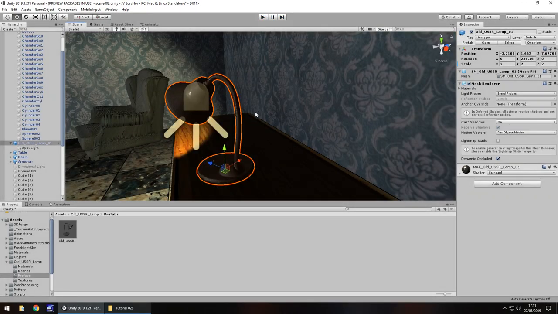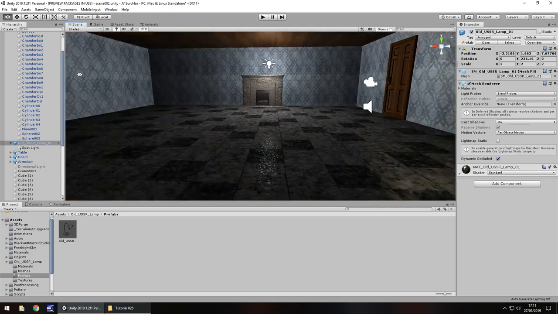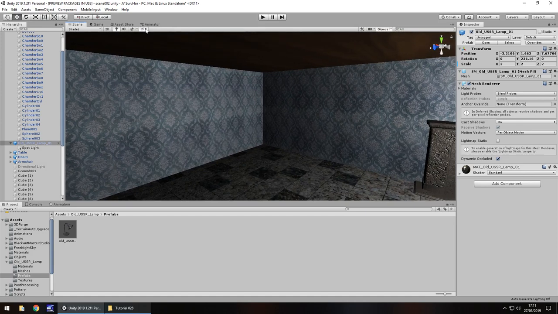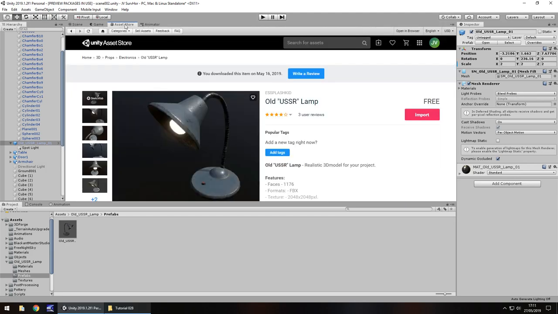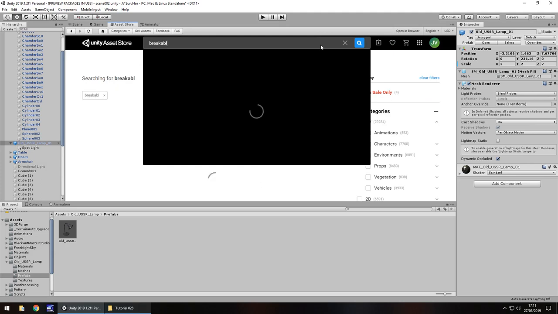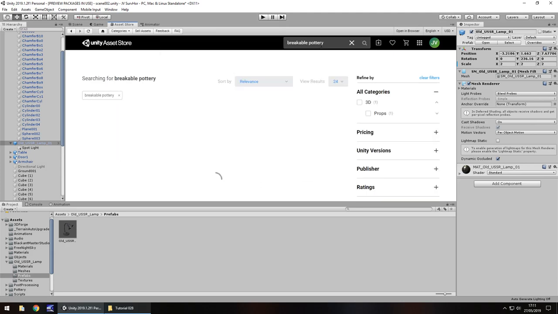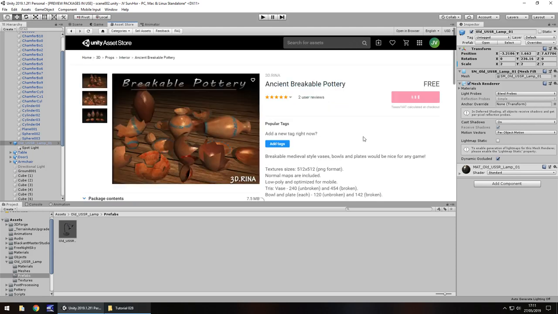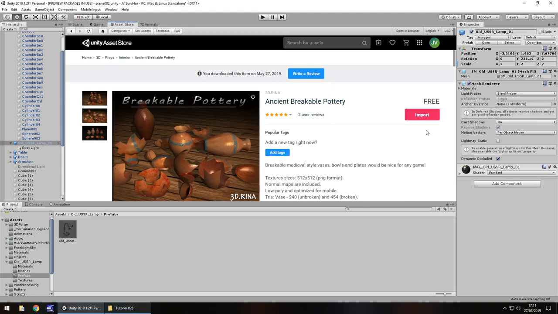So let's bring in some more environmental design. Something specific that is going to be a part of the puzzle. So I had the idea of there's a point where we can shoot something and it shatters. And I had a look around the asset store and I found something I think will fit in quite well. So let's head back to the asset store and let's look for breakable pottery. And you'll see the first result right here, ancient breakable pottery. It's free, as always. So we just need to import, download, whatever you need to.